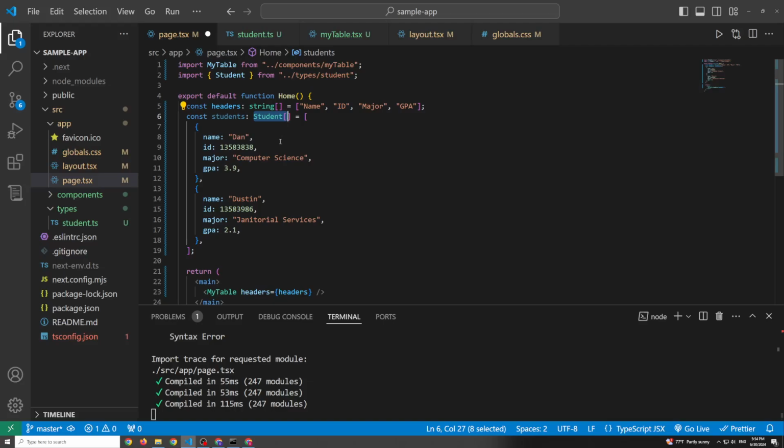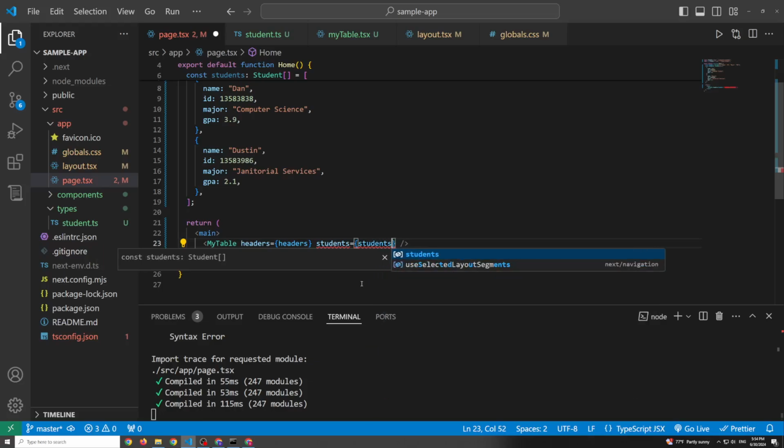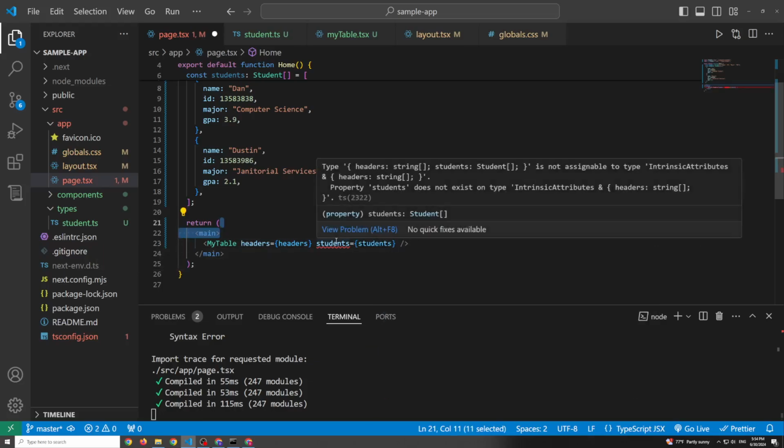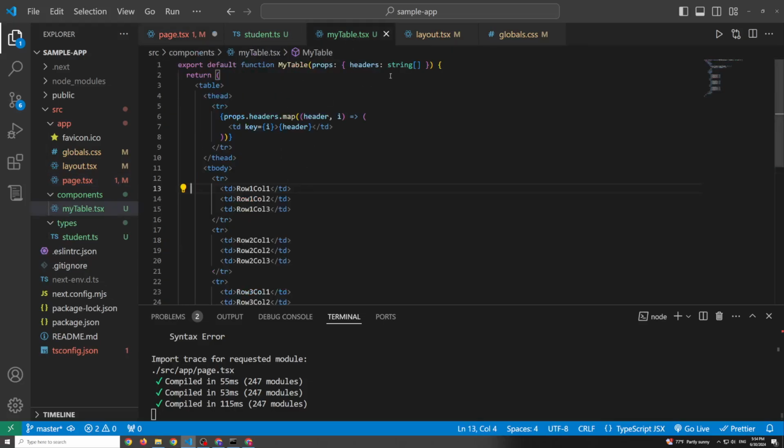So I have my student type here, list. I have my 2 students here. And now I want to pass this in to my table. So we'll do that here. Students equals, and we'll pass in students. Okay, now it's saying students doesn't exist here. So I need to go back over to my table, and we need to add that as a prop.